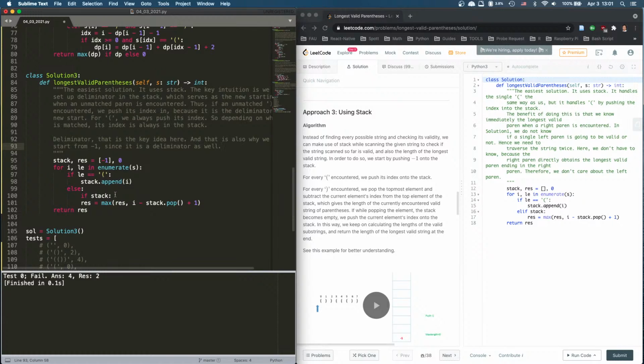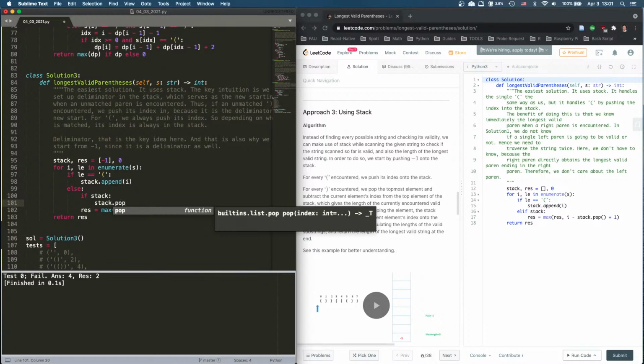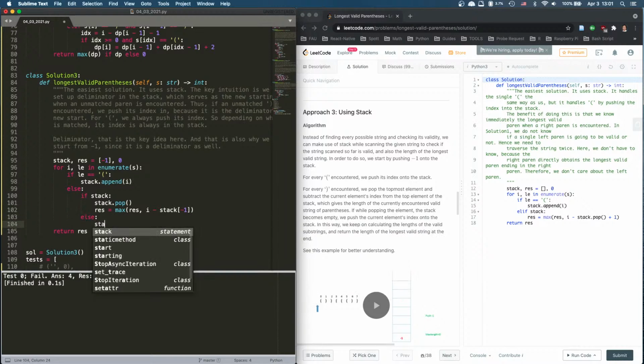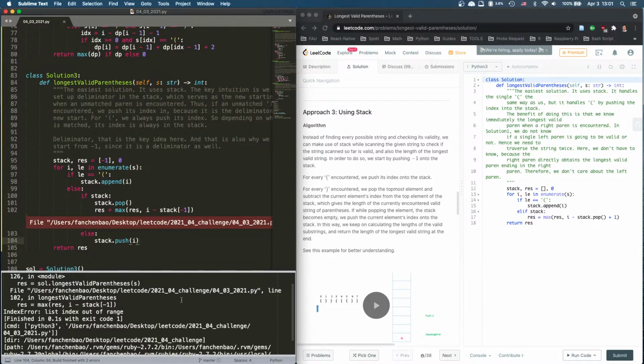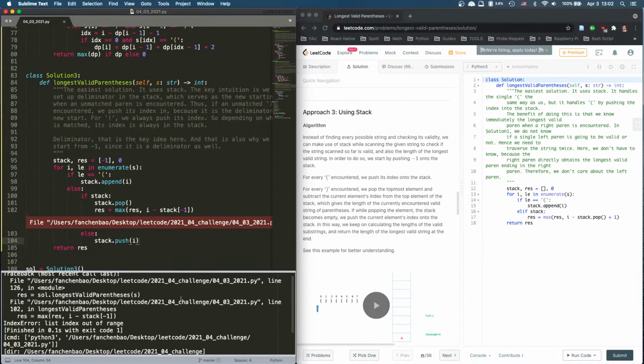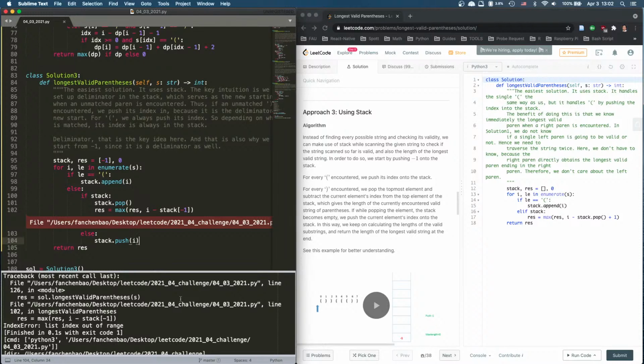So when I say else if stack, then stack.pop, rest equals, it's not .pop, it's stack -1, right? Else stack.push I. This index out of range. What is index out of range? Alright, I think this had to be like this. -1, the top of the stack, because we cannot pop. Top of the stack is larger or equal to 0.